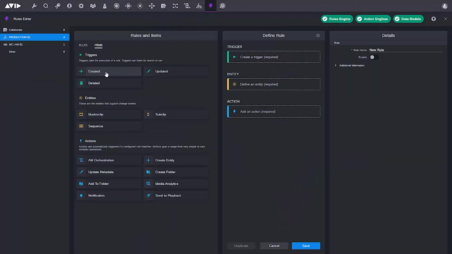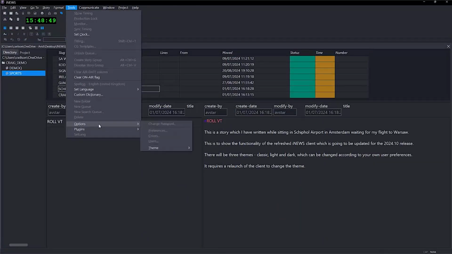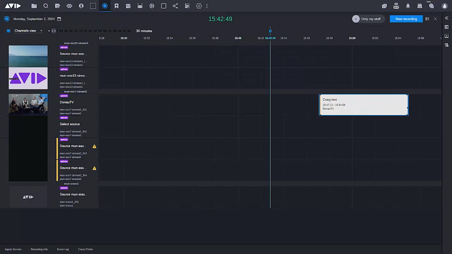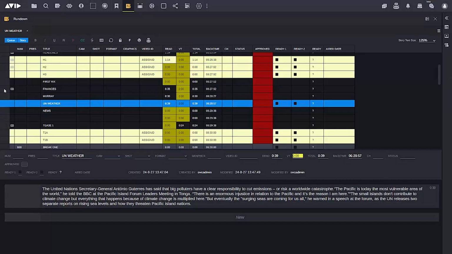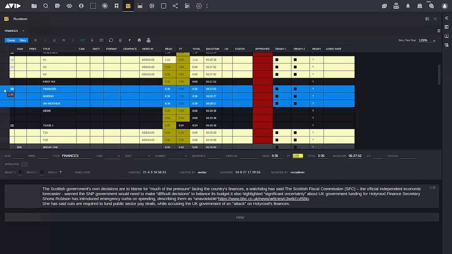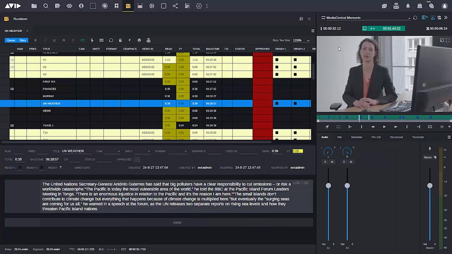AI, there's automation, there's an updated iNEWS, and there's more, all in MediaCentral 2024.10. It's the latest long-term maintenance release of MediaCentral, so it also contains all the updates added through feature releases over the past 15 months.